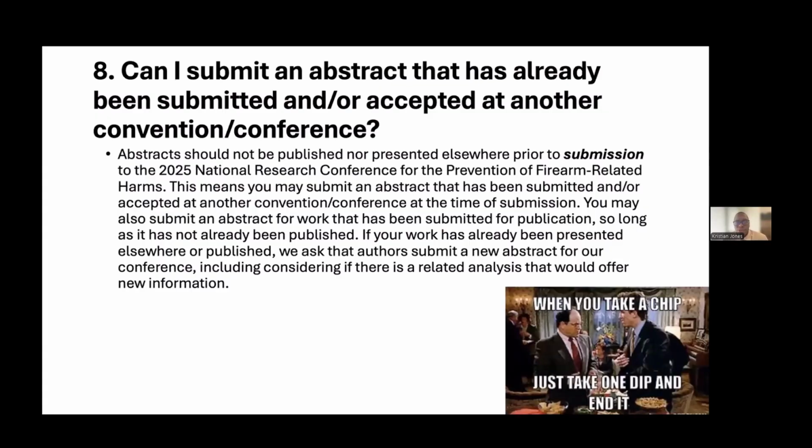Can I submit an abstract that has already been submitted and/or accepted at another convention or conference? The short answer is no. And the key word here is prior to submission to this conference. That means you can submit an abstract that has been submitted for publications or has been submitted to another conference at the time of the submission. You can also submit an abstract for something that's being considered for publication, but it can't have already been published or presented anywhere else.